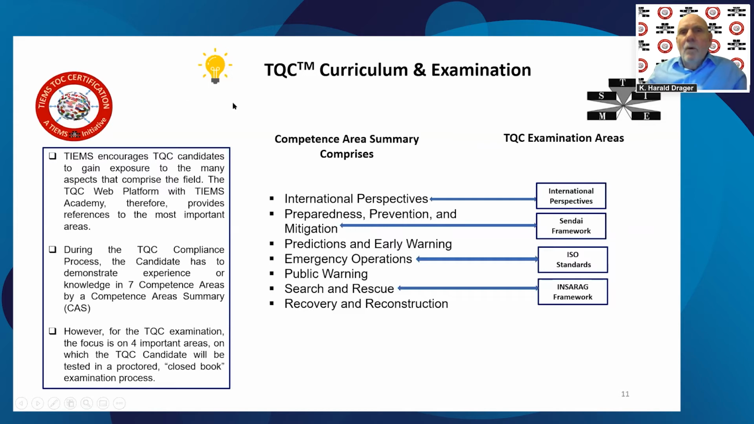And as all of you who are working with emergency and disaster management know, this is a huge field, and we encourage candidates to gain exposure to many aspects that comprise this field. During the compliance process, the candidate has to demonstrate experience or knowledge in these 7 competence areas.